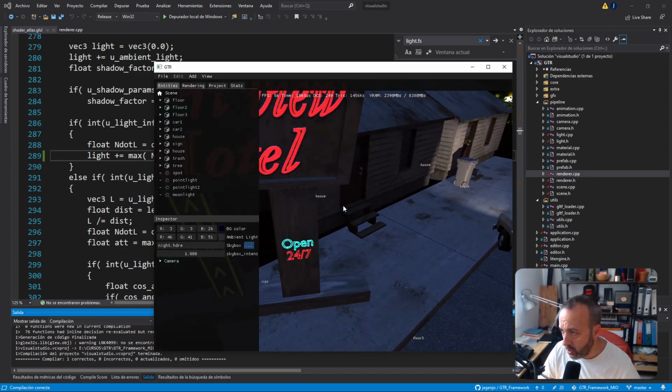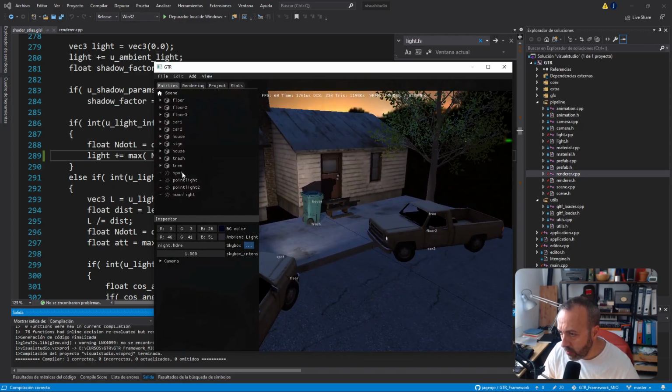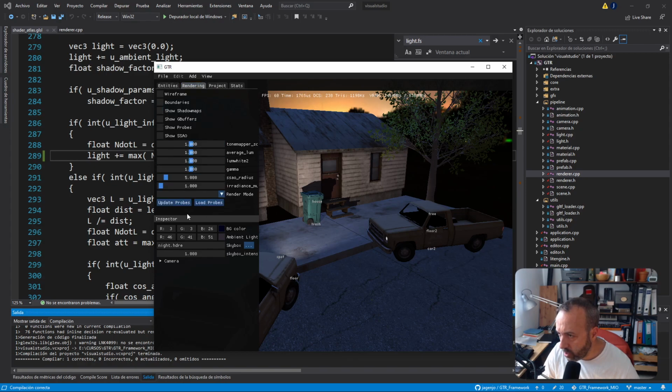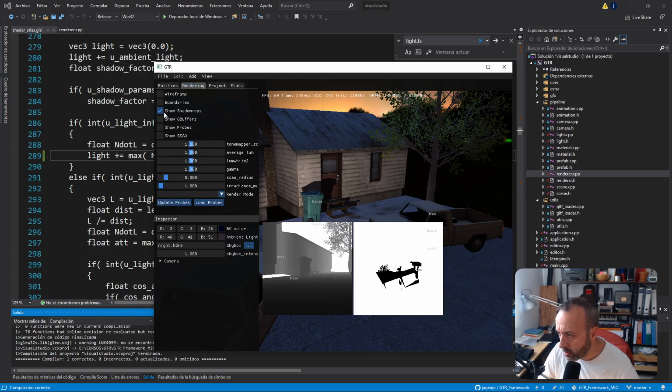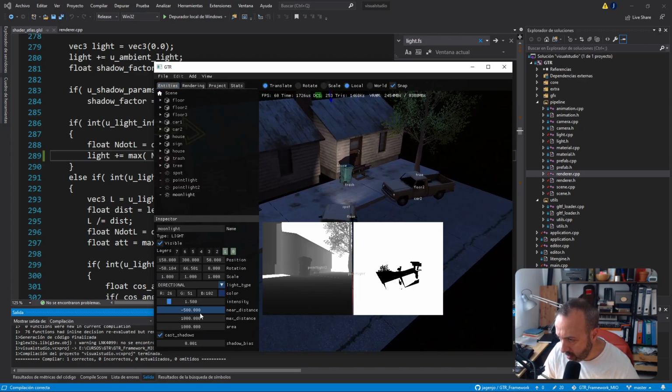So we don't have light shadow maps here, although I don't know if I can. Did I put an option to see the shadow maps when I was showing shadow maps? Yeah, the shadow map is here, although the near and the far planes seem not to be working very well. One second, because I think I didn't put the parameters right for this.